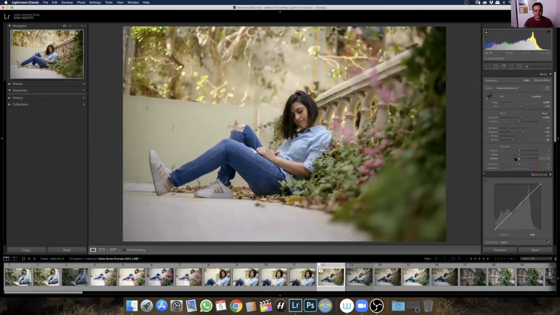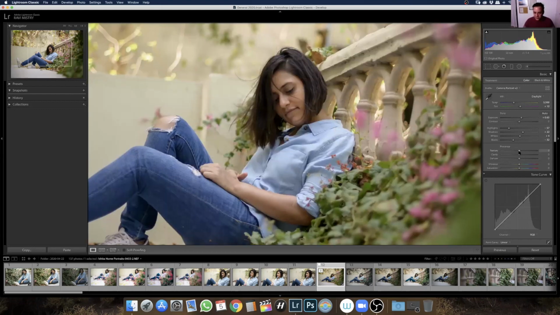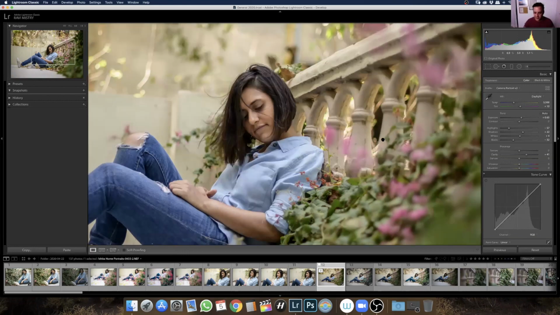Texture, clarity, and dehaze are pretty much a contrast-based situation. Texture will add contrast on a very pixel level, as you can see here. Clarity depends on the edges of the contrast. So if you have something bright and dark placed at the same place, for example, right here, it will increase the brightness of the edge of the lighter side, and it will decrease the exposure of the blacks on the darker side.